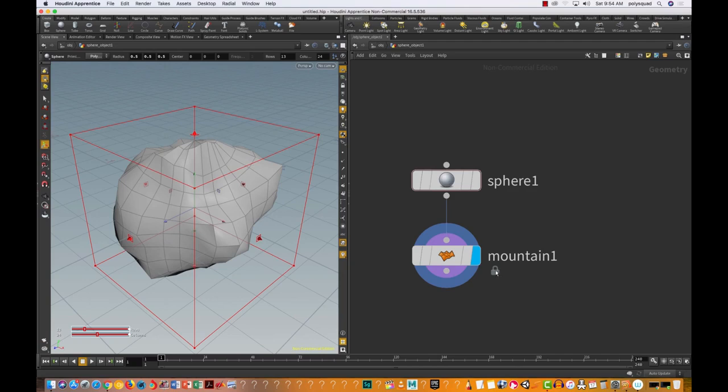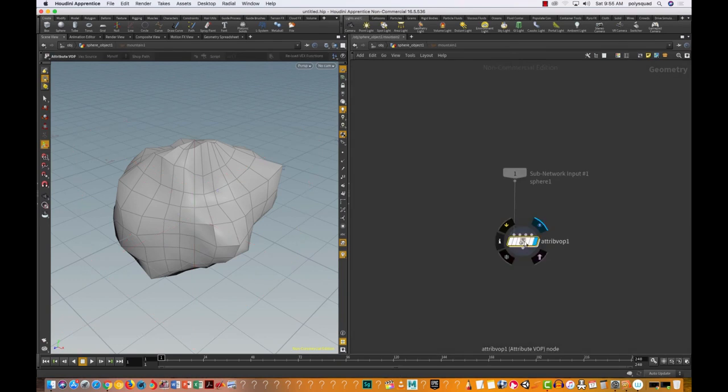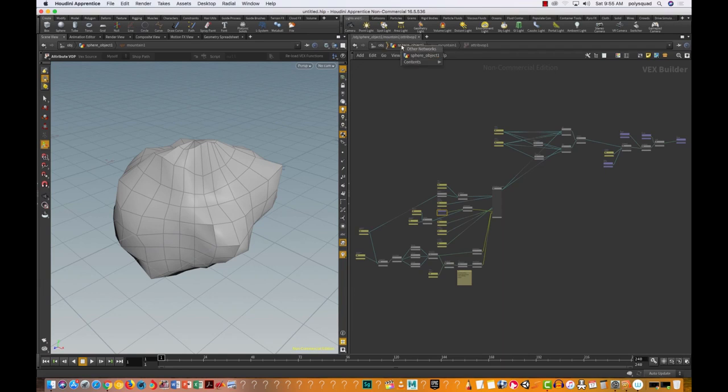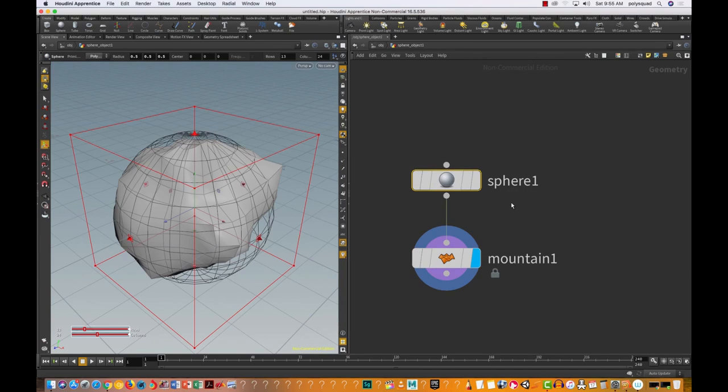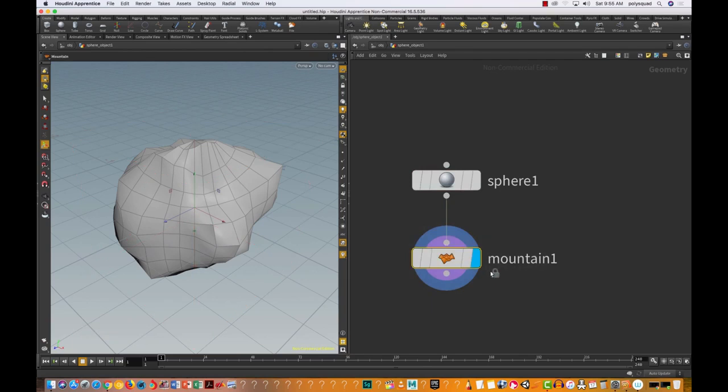You see this little lock here? That means that it's a digital asset, which means that there are nodes inside of the mountain SOP. Don't click inside, but there's a lot of stuff that makes up the mountain. Some nodes are made of other nodes. You can actually unlock it, go inside, and see how they built it. But other nodes, like the sphere, you can't go inside. It was built in C++. It's a totally separate thing. You cannot see how it was made. But anytime you see a node with a lock, you can go inside, and I don't recommend it right now when we're just beginning.